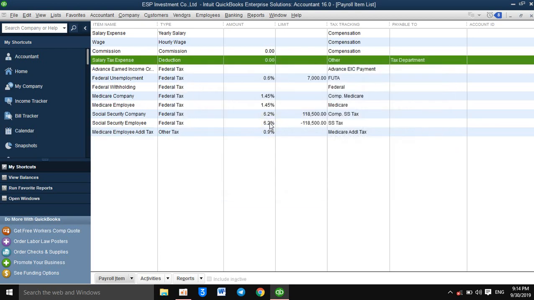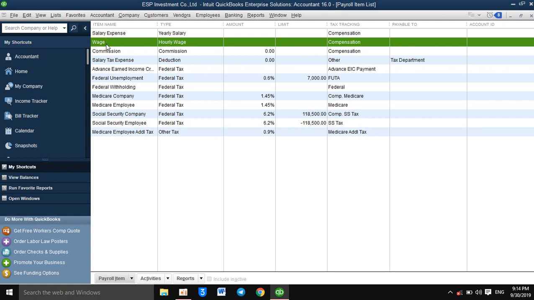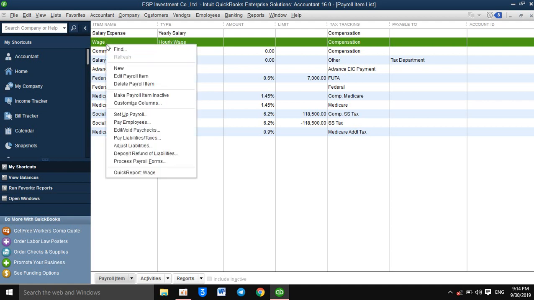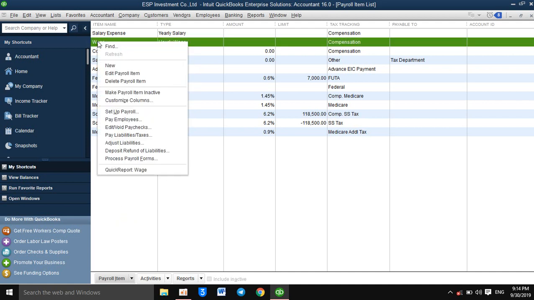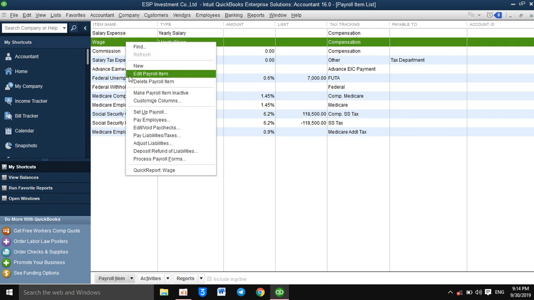So you can see you get the salary expense, salary tax expense and commission option. To edit or delete the information or the item name here, you must select it. For example, you want to delete wage, you can select on it, right click on it, and choose the option delete payroll item. If you want to change the information, you can select on it and right click, choose edit payroll item. For example, I edit first and then I delete later.